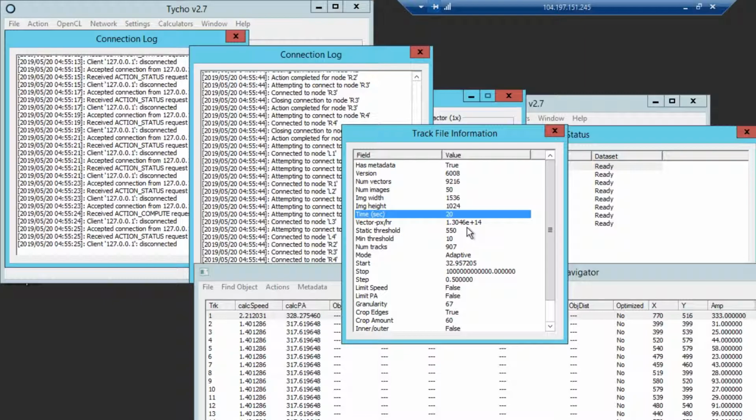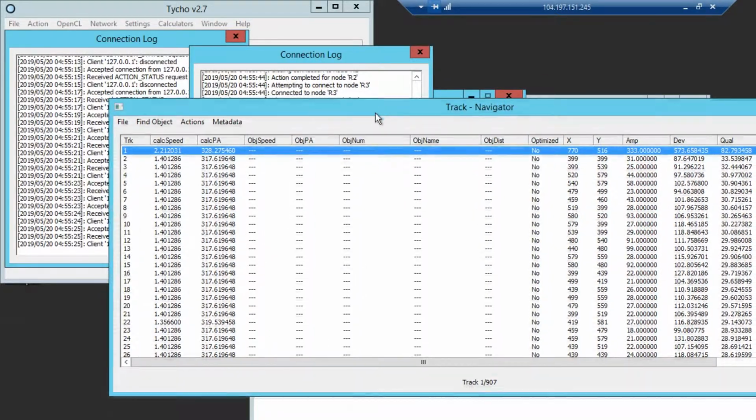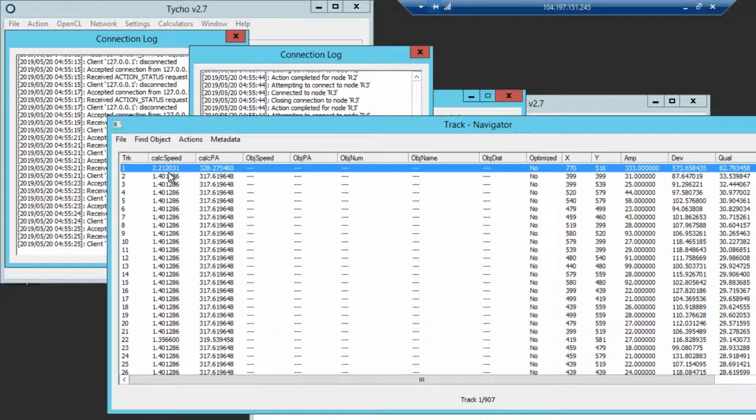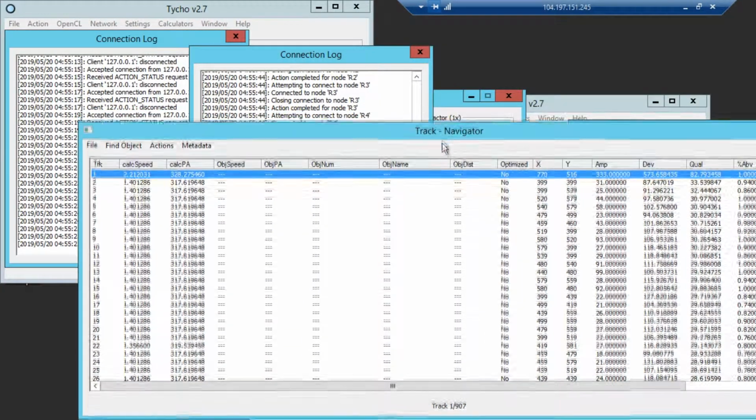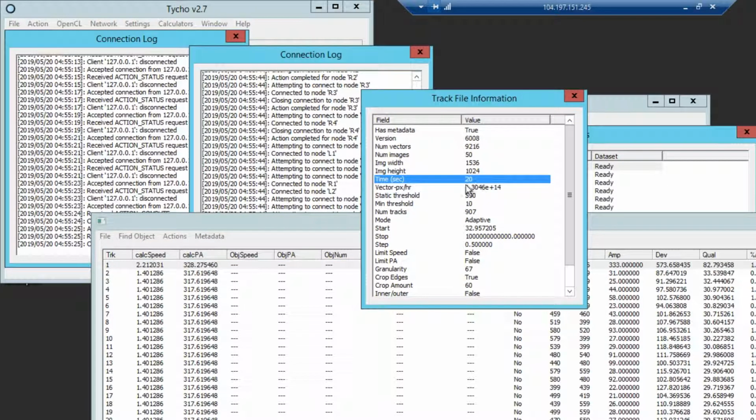So this is 1.3 E14 vector pixels per hour using all these 8 GPUs for this particular detection threshold and so forth. And the results, again, are the same. It detected the genuine asteroid and all these synthetic ones, and again 907 total tracks. So same results and much faster to process.